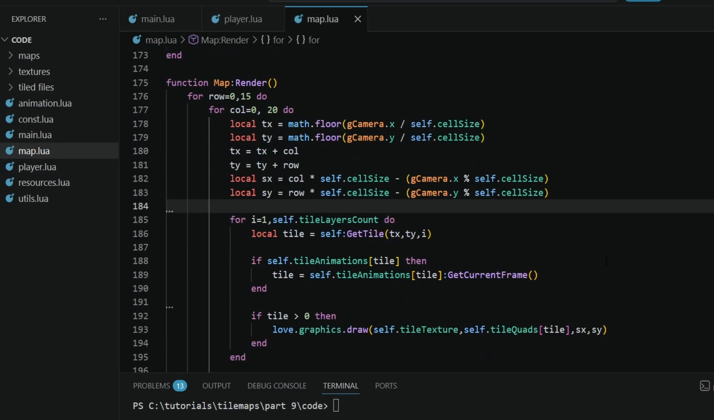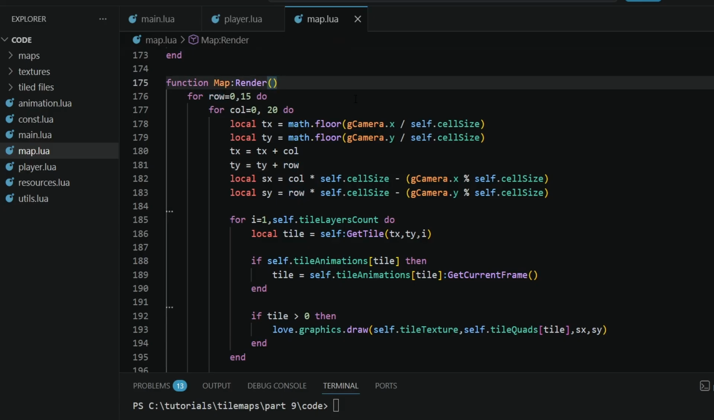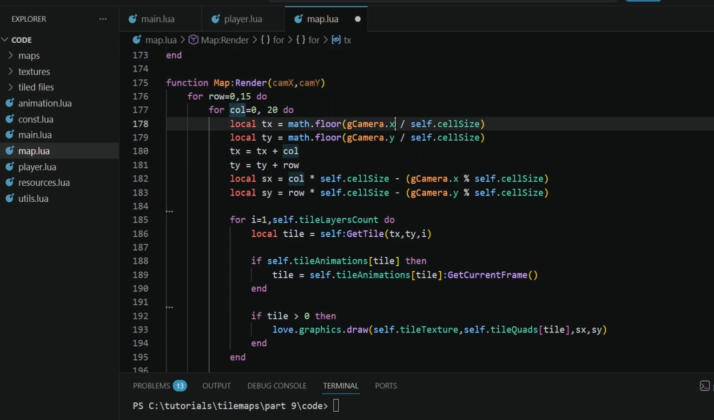The other thing I have to do is change the map rendering code. So right now it's using gcamera.x. What I want to do actually is pass that in. I'm going to do camx and camy. So now it's not going to rely on that global variable.